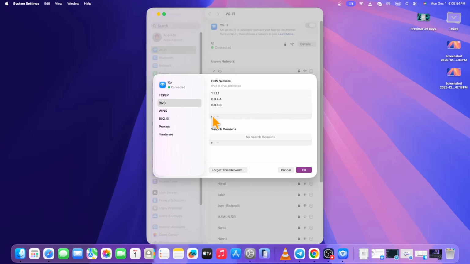Then click on the empty place in the server box. Then again, click on the plus icon. Now enter 8.8.4.4 or 1.0.0.1. And then click OK.